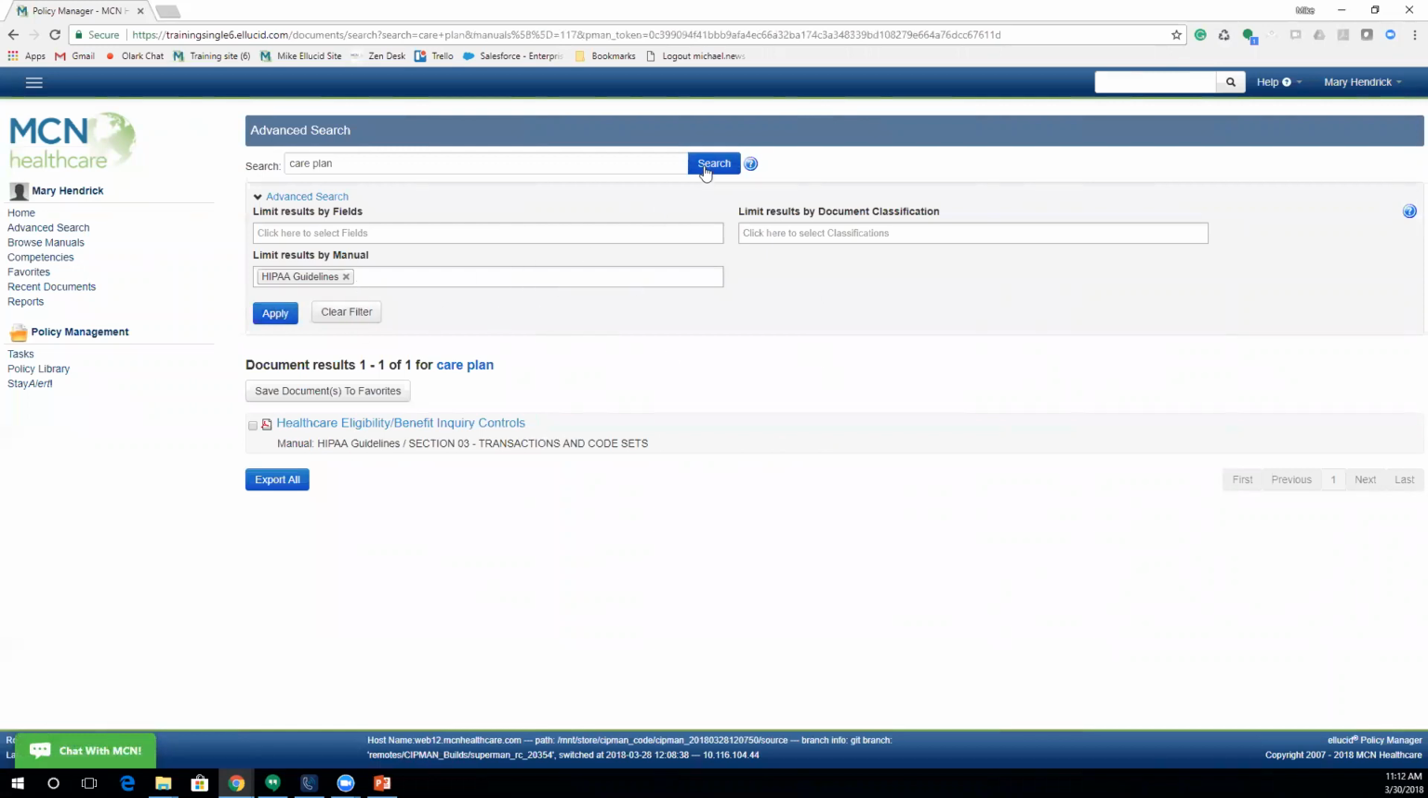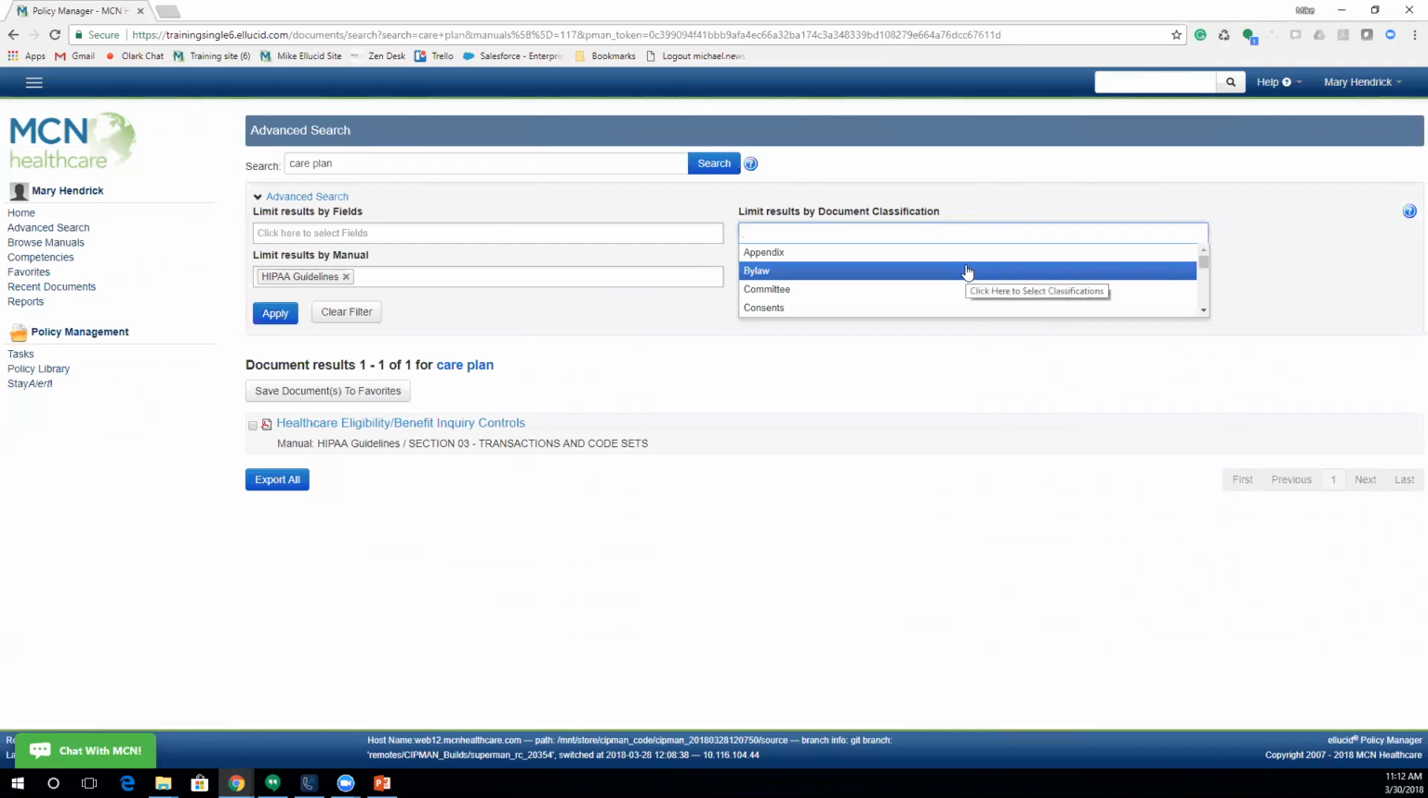The last filter option we have is document classification. So document classification is controlled here at MCM Healthcare. We have a total of 34 different classifications at this time. A document can be classified as a bylaw, a consent, a form, guideline, policy, procedure, and so forth.